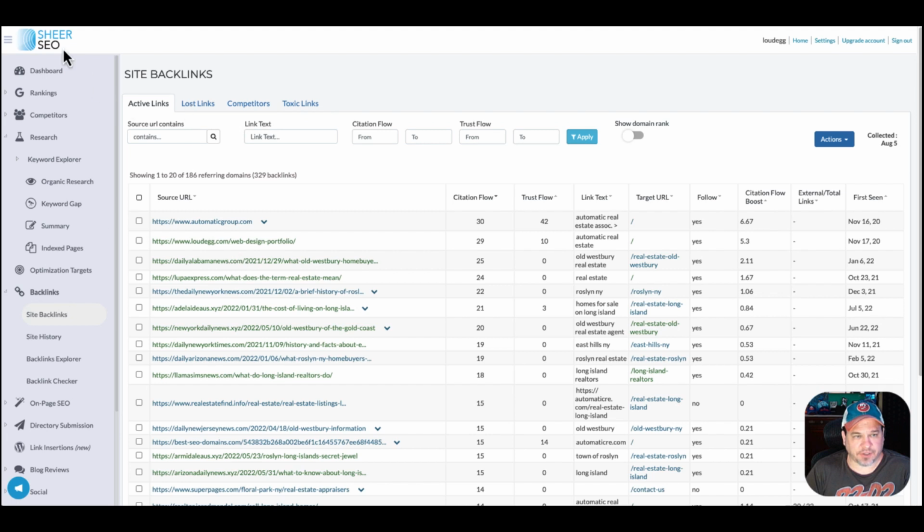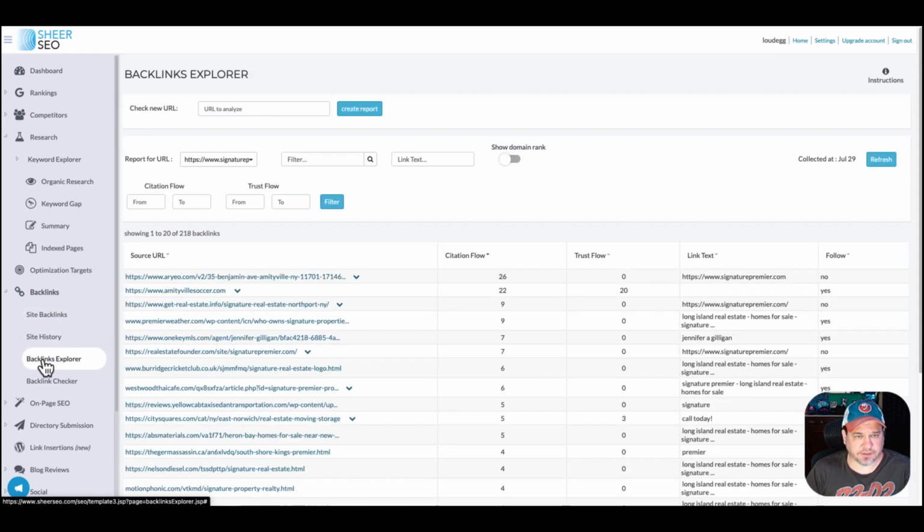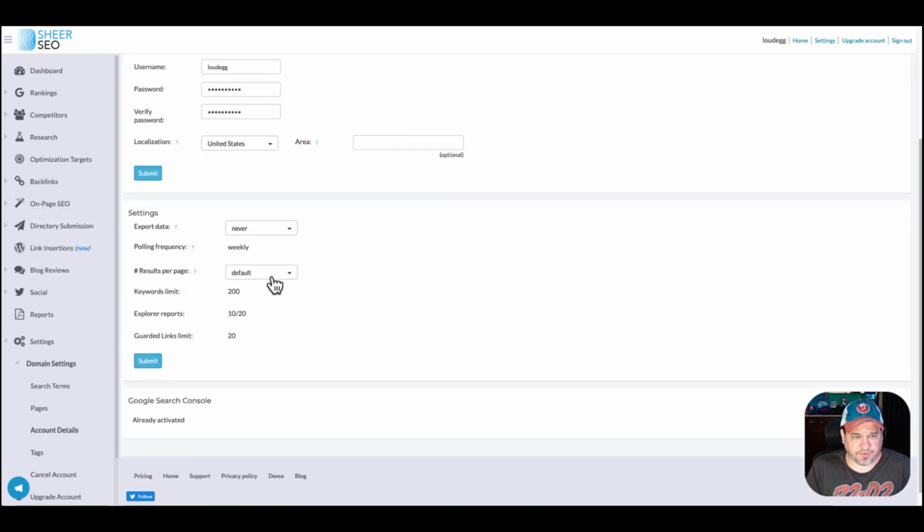So SheerSEO does have a nice backlink database, nice access to that. Go through site history, backlinks explorer if you want to add a URL here to check out their backlinks. Again, keep an eye on your usage. Another thing that I'm hoping they will update, it's on their roadmap, is a more visible usage meter. With the new UI, I guess that will be coming out. But currently you have to click the settings, go down and see your usage. So right now my keyword limit's 200, but it's not showing me how many keywords I'm already using, so that's not great.